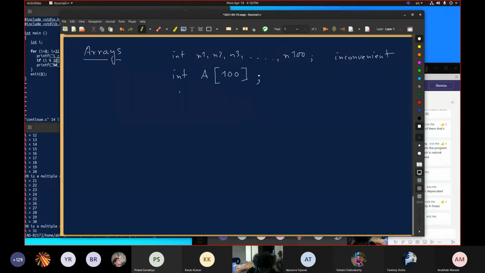Okay, so these arrays are essentially, in a sense, homogeneous collections. Each element of the array must be of the same type. It may be an integer array, it may be a float array, it may be a double array. In fact, we will later see it could be an array of arrays, but these are difficult things. We will come to that much later in this course.